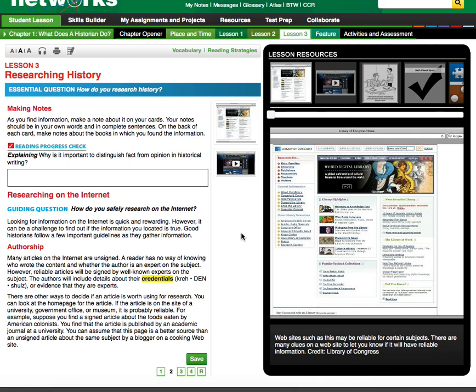Going on to the next page, as we start making our notes, it says, as you find information, make a note about it on your cards. Your notes should be in your own words and in complete sentences. On the back of each card, make notes about the books in which you found the information.